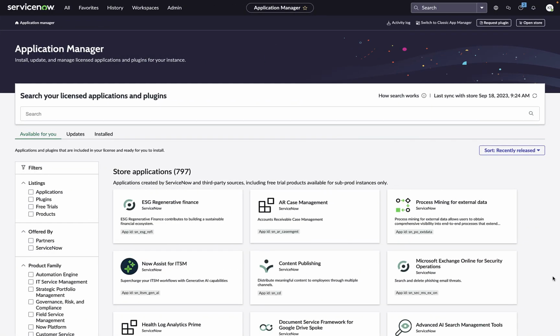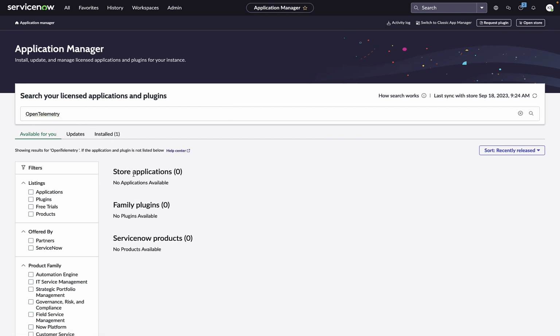So jumping in here, this is our Applications Manager. It's our new redesigned plugin page from within the instance. And within here, you're able to just search for OpenTelemetry and see that we have one installed already.